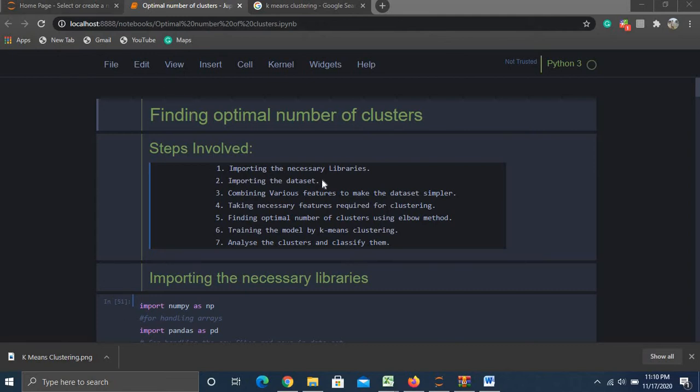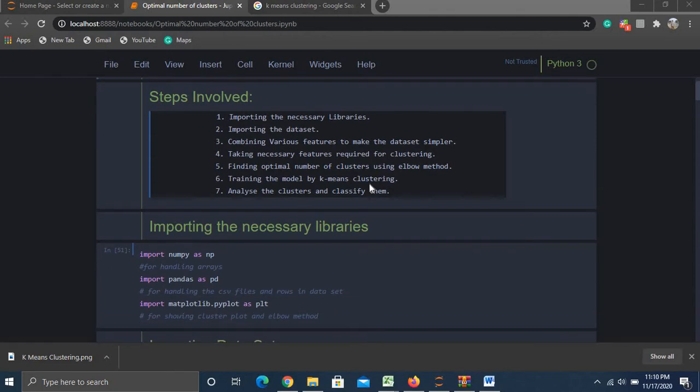Here are the steps involved: importing the necessary libraries, importing the data set, then combining various features to make the data set simpler. I'll take you through the entire process. So here we go.